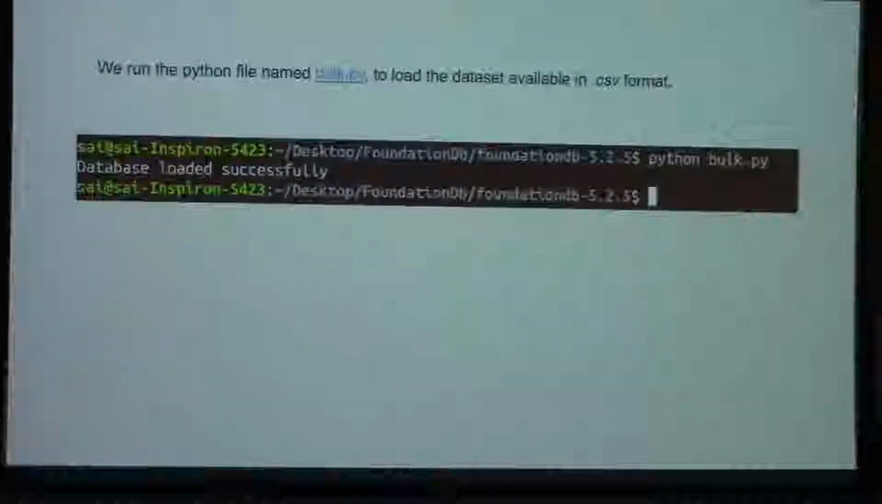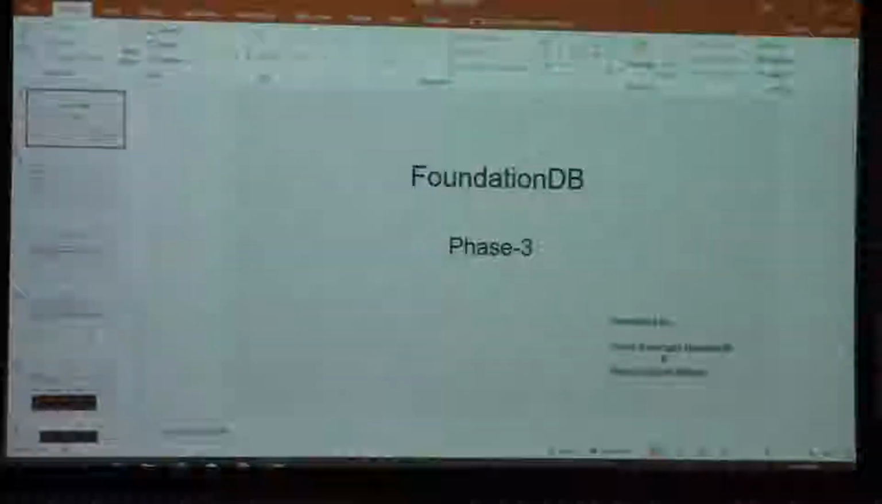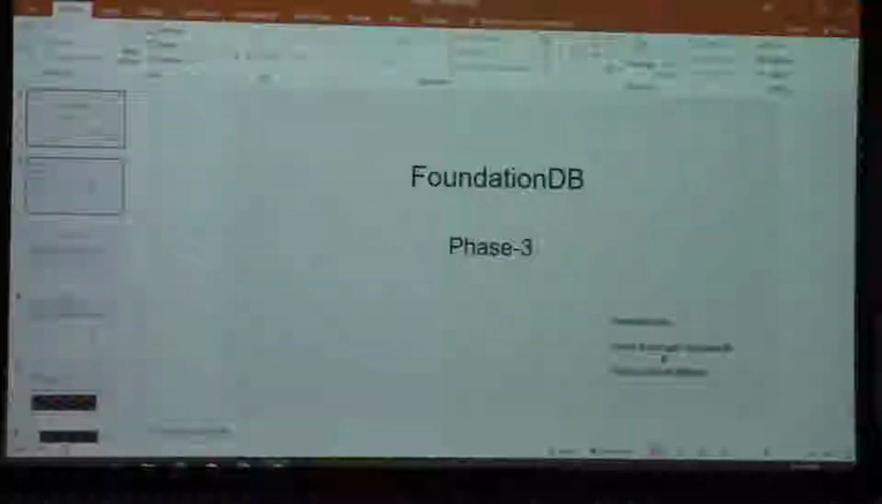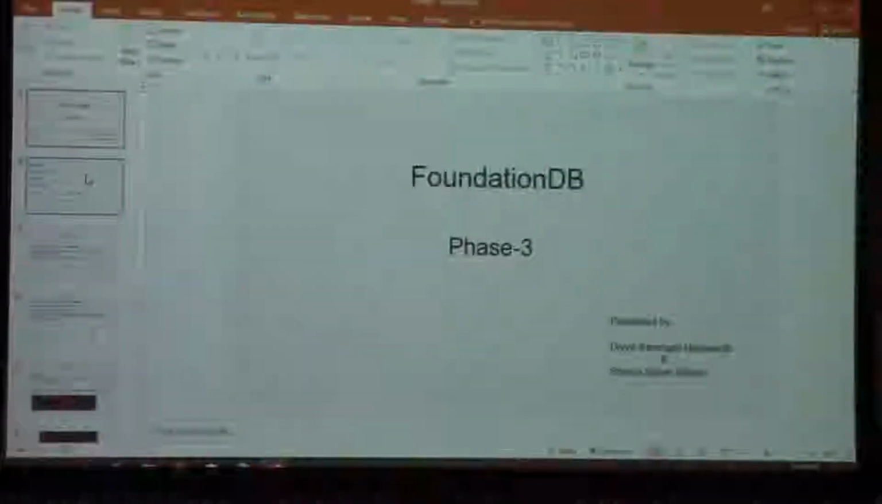Do you have any demonstration? Okay, so where do you install your Ubuntu and your FoundationDB, on your laptop? Yeah, on. So are you going to test the cluster system for your FoundationDB or just a single node? It's just a single node.